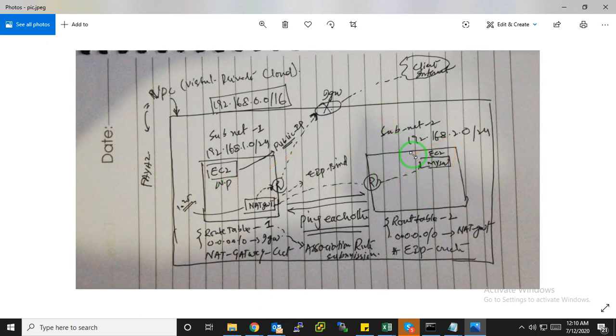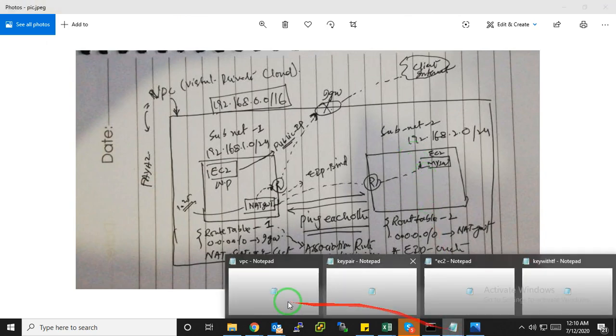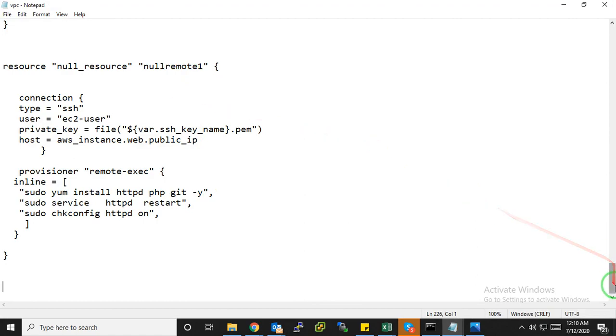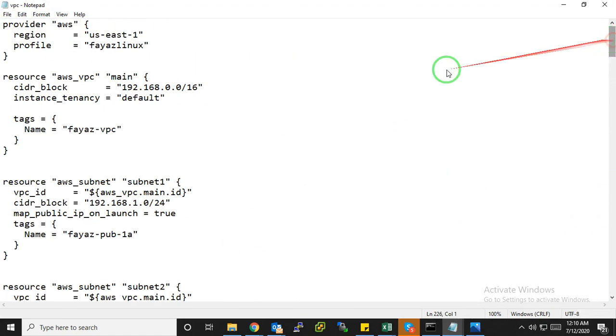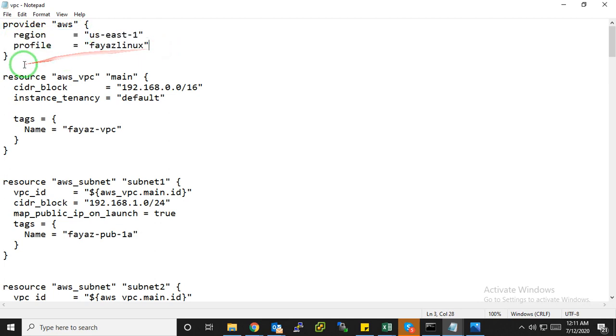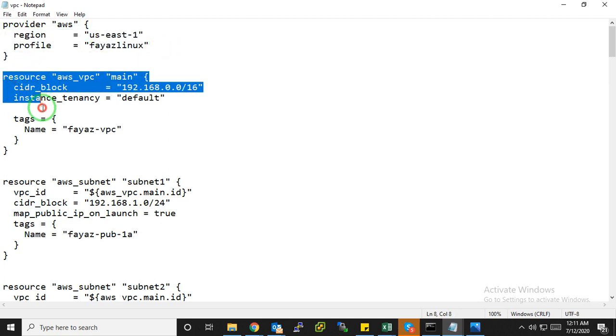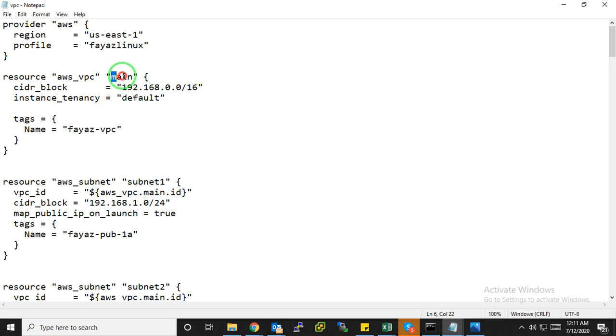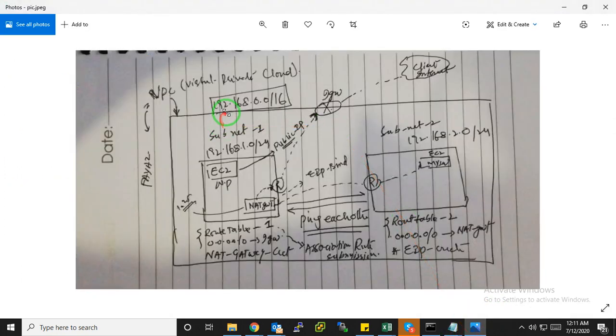So let me show you my code. One by one I will guide you and tell you how it's working. So here you can see the Terraform. We have provided the AWS region, EC2, and my profile name. Then we will create the VPC. The VPC is the main one. I have just created the resource named VPC. The CIDR block is the same as I showed you, 0.0.0.0/16.